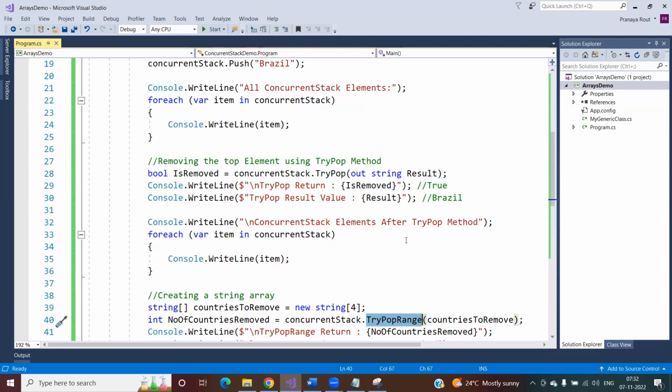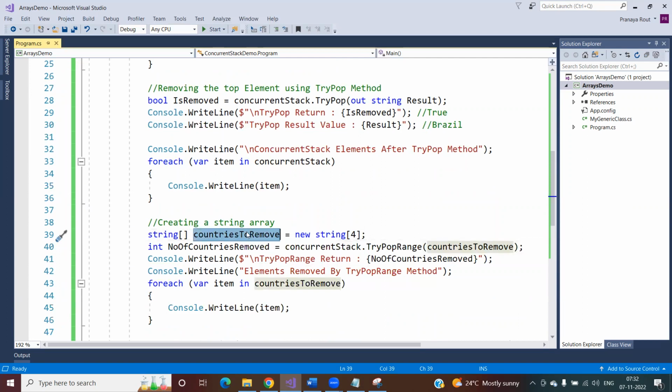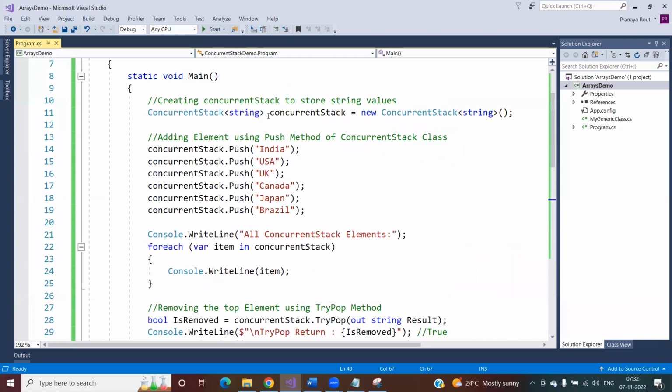In this case, this range method is not going to remove a single element. It is going to remove a range of elements. How many elements this method is going to remove, you need to specify by using an array. Here I'm creating an array, and I'm specifying the array size as 4. So 4 means this range method is going to remove 4 elements from this collection.